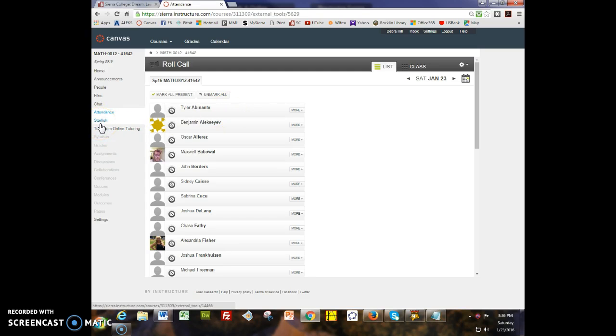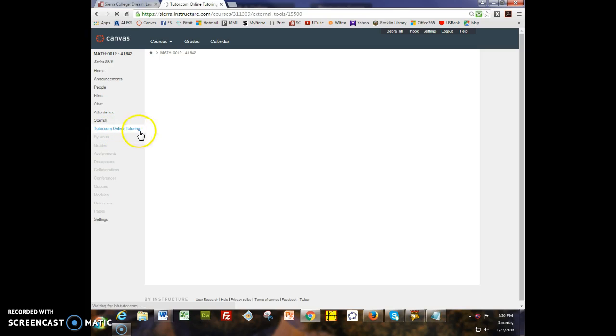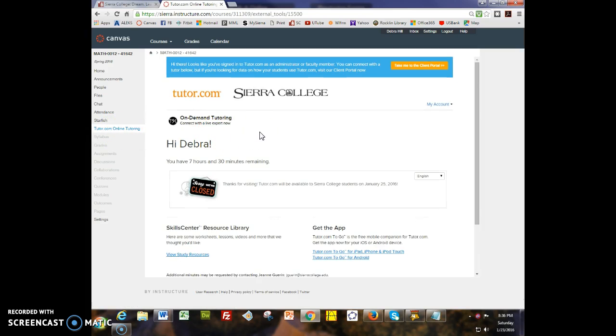Then the Starfish button is just for the instructor, so you won't see that. But a really cool button now is tutor.com online tutoring right here inside of Canvas. So your account will say you have 2 hours remaining. As an instructor, I have more time so I can experiment with the software and see how it works and how useful it is. If Spanish is your first language, you can choose Spanish and have a tutor that works with you in Spanish if that's helpful. There are apps for the iPad, iPhone, and Android, so you can get the tutor.com app if you like. And there are other useful study resources here, worksheets and lessons and other things that you might find useful.